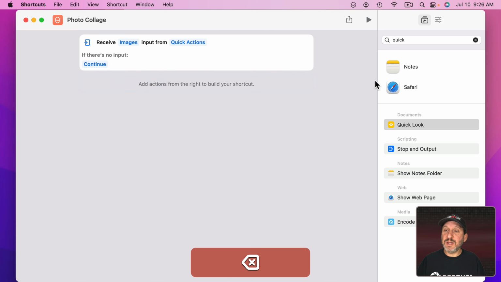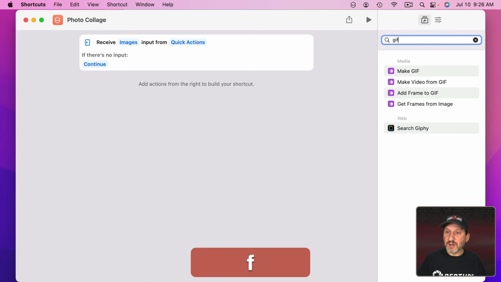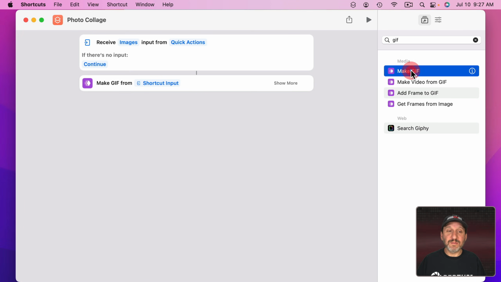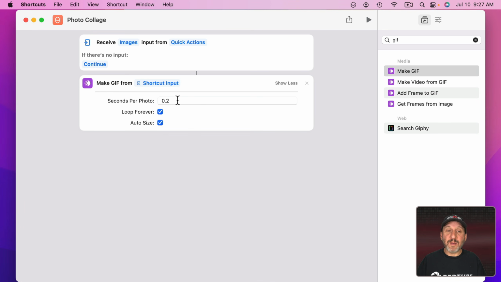Let's get rid of these here and instead create an animated GIF. So what I'm going to do here is use Make GIF. I'm going to add that to the end. Take the shortcut input, Make a GIF, Show More. How many seconds per photo?